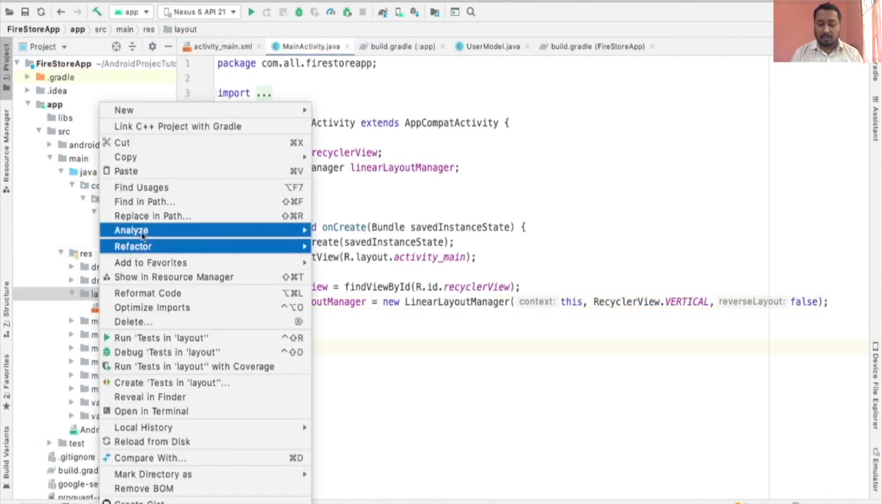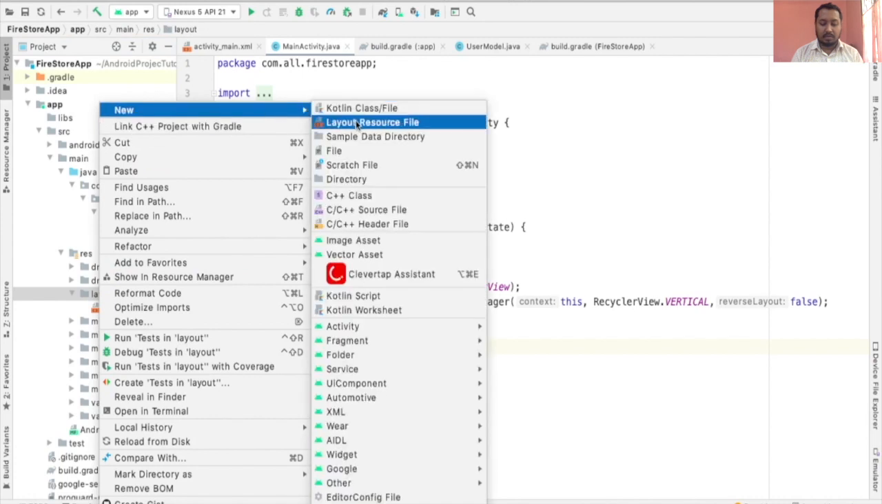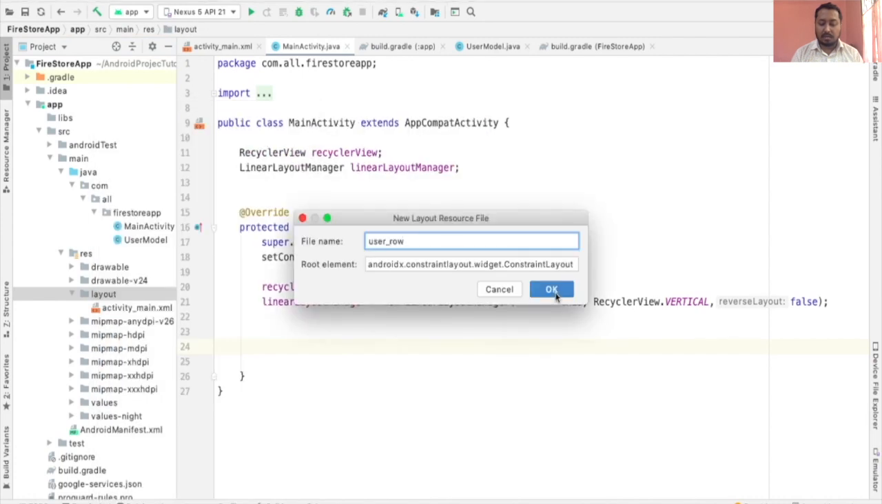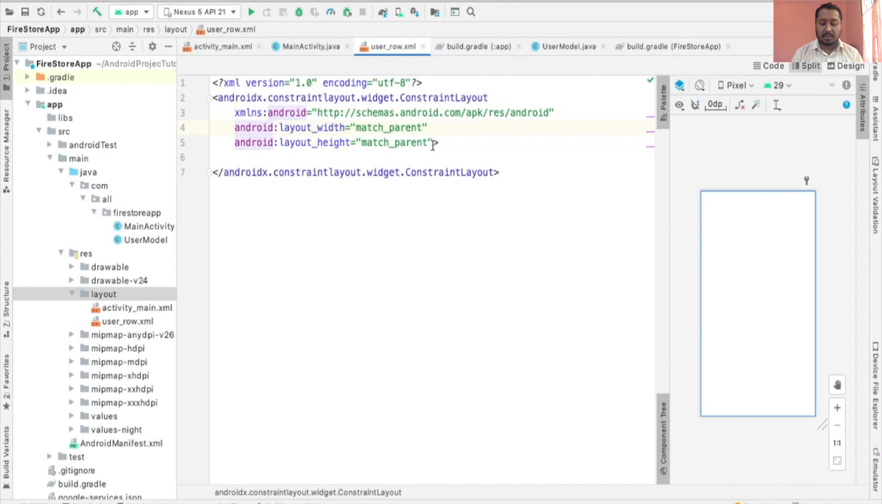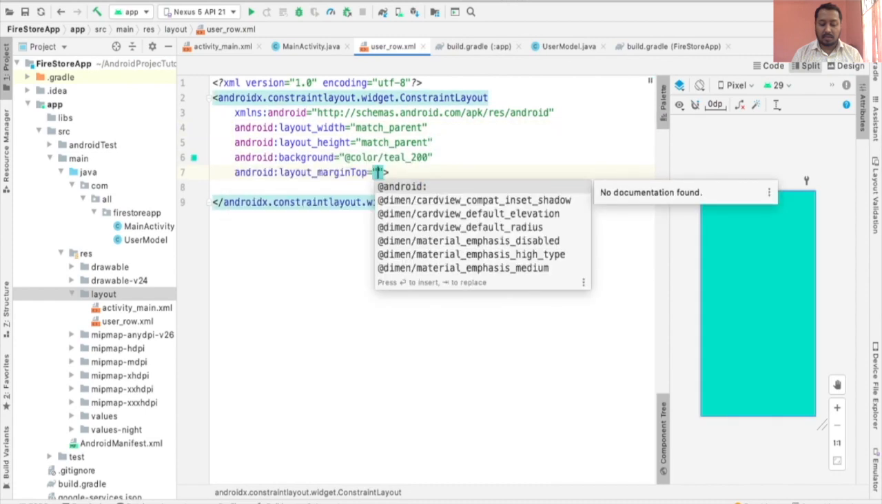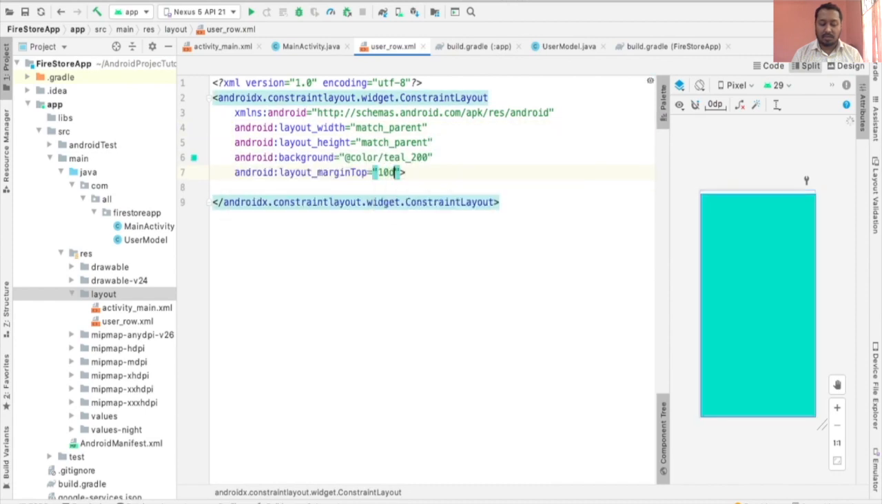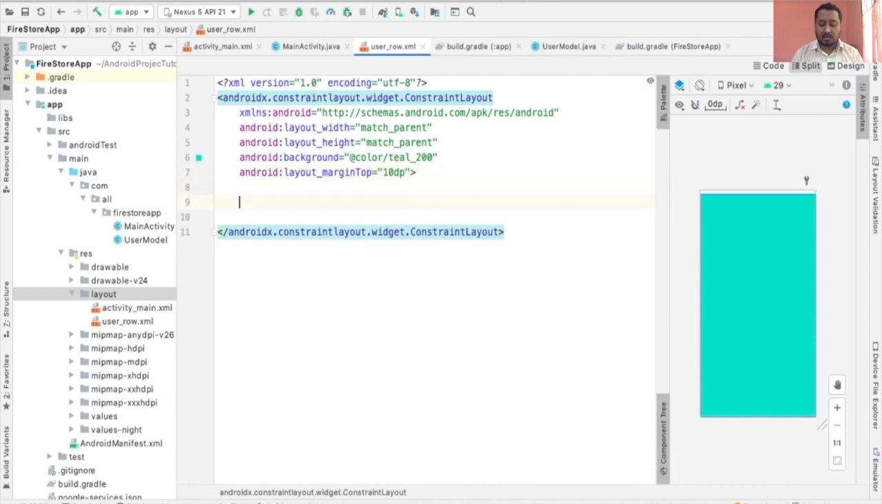In the layout folder, we will right click, new layout resource file, name it user row. Here we will display only the user's name. First we will give the background to the layout. We will give margin top for spacing between the recycler view rows. We require a text view for displaying the user's name.